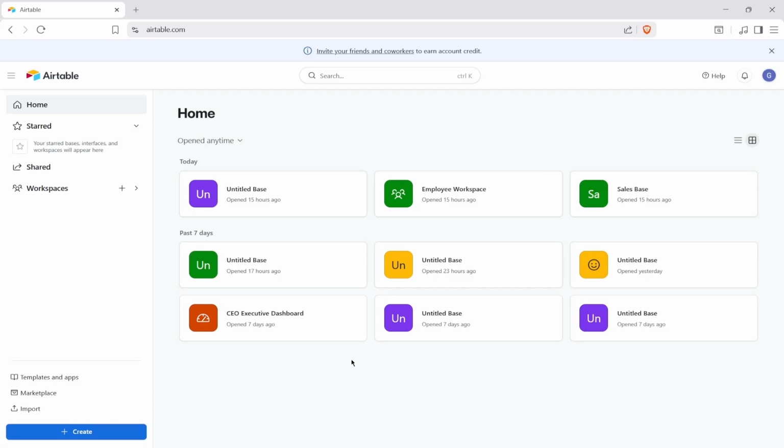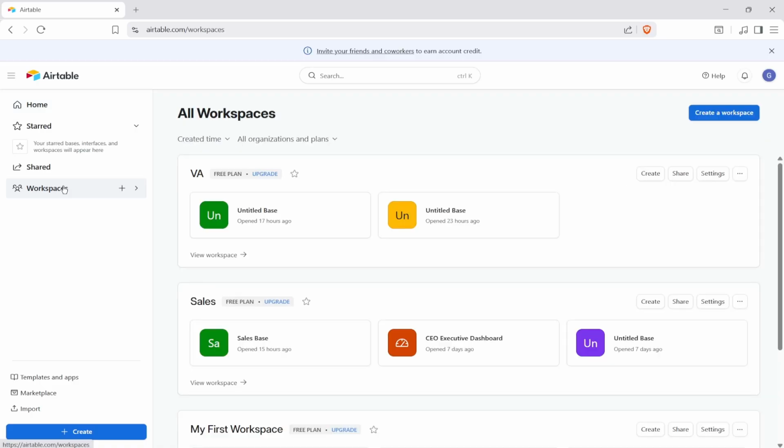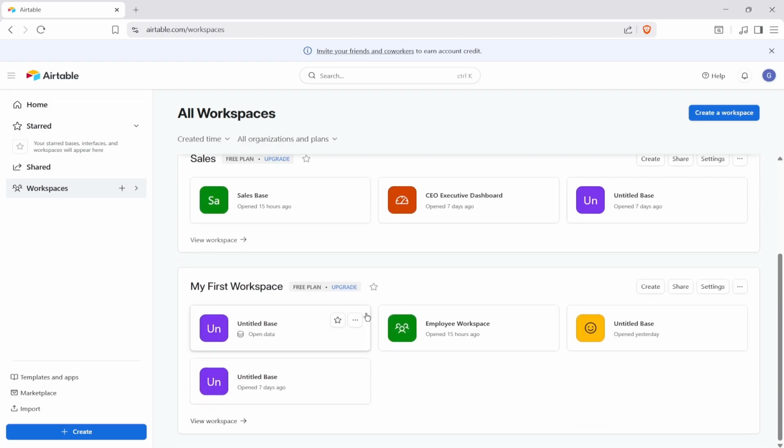In this video, I'll show you how to make a digital questionnaire on Airtable. Once you are on your Airtable account, the first step is to head over to your workspaces. So on the left-hand side, click on workspaces. From here, this will be the list of all of your workspaces, and you want to choose a workspace where you want to put the questionnaire.